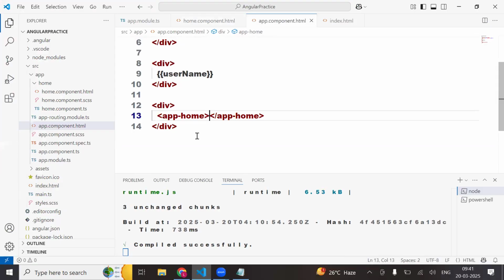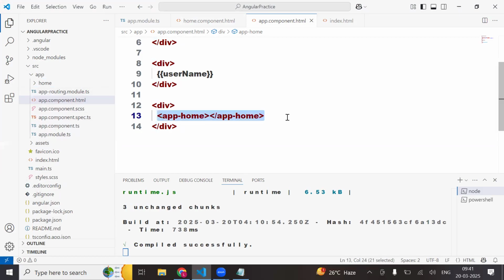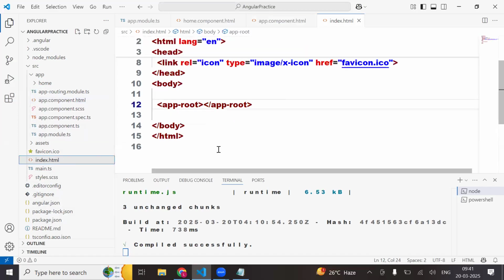Yes, sir. Now, can I say my app component is the parent component and the home component is a child component? Is it correct? Yes, sir. My app component is the parent component under which I'm registering my home component. Now, the app component is a child component of index.html. Am I right? Correct. This is how the structure is.